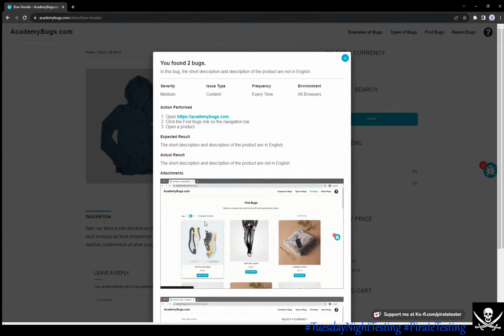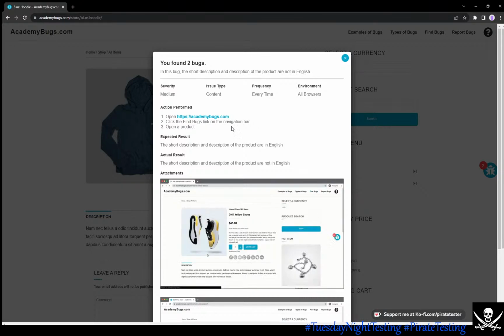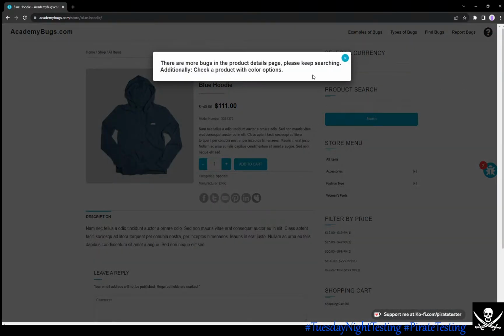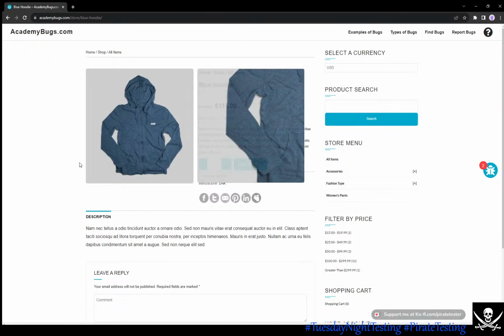So I open bugs, click on the find bugs link in navigation, open a product, not in English. Okay. There are more bugs in the product details page. Please keep searching. Additionally, check a product with color options. Ooh.